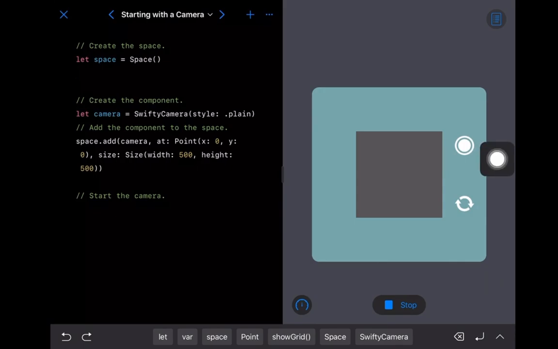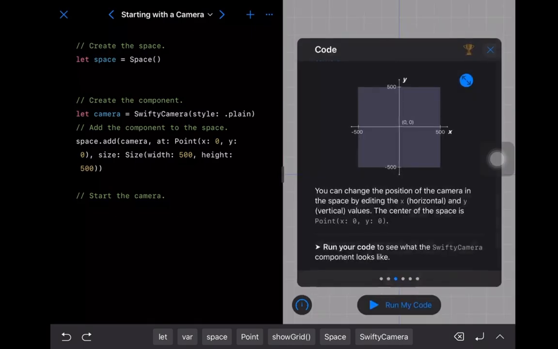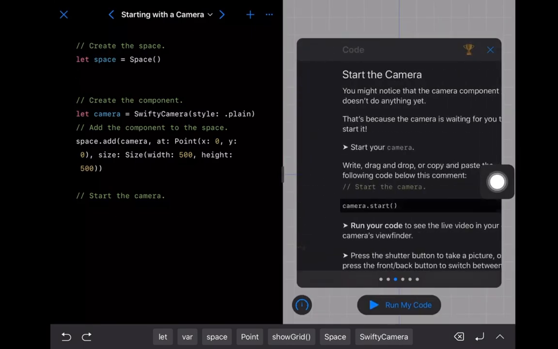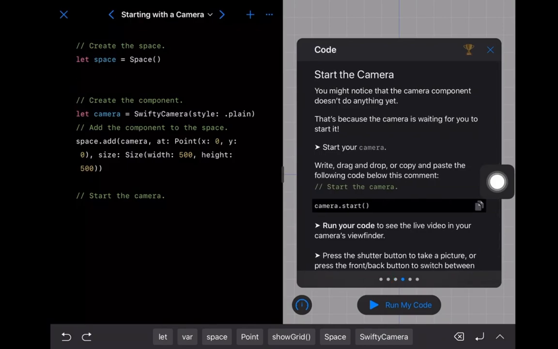Okay, so let's go back to the thing. Let's stop it. And it brings back out the instructions. Now I'm going to swipe to the left. Okay, I need to start the camera. So to get any kind of input from this camera on my iPad, I need to actually start it.